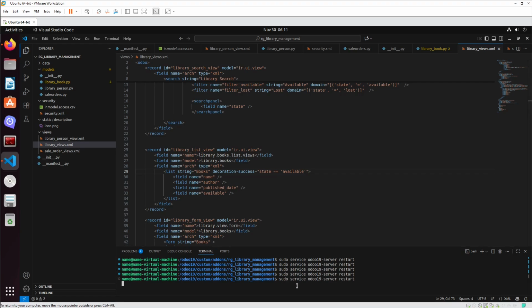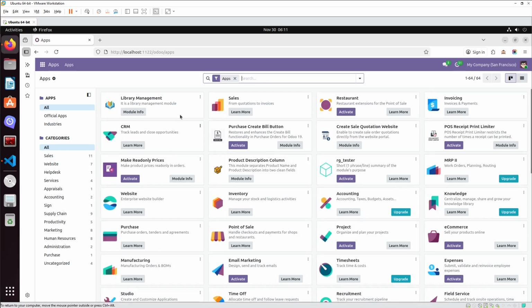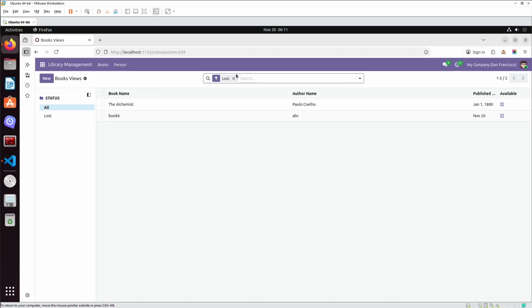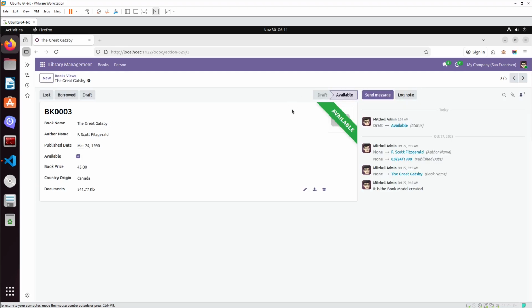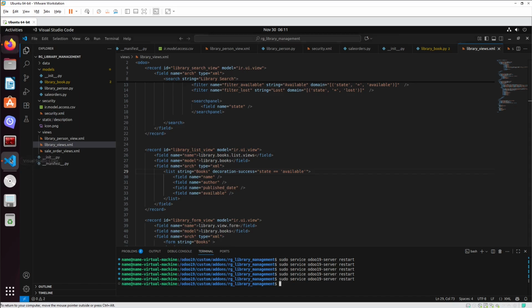Now I'll just restart my server, go to the apps, upgrade our module, library management, and just remove the filter. See, now you can see the records which are in the available state are shown highlighted in the list view. Similarly, you can add another highlight as well.